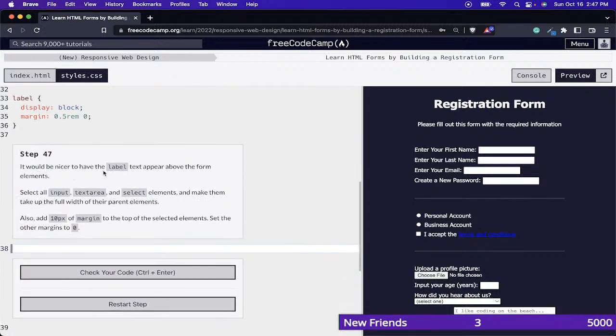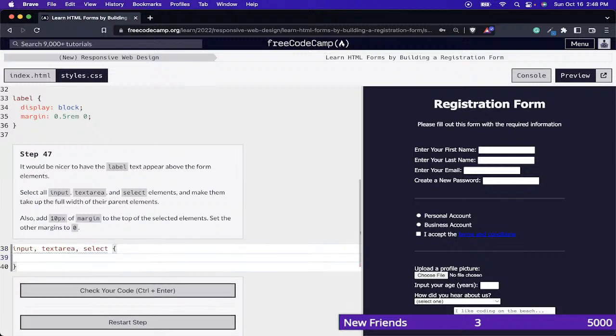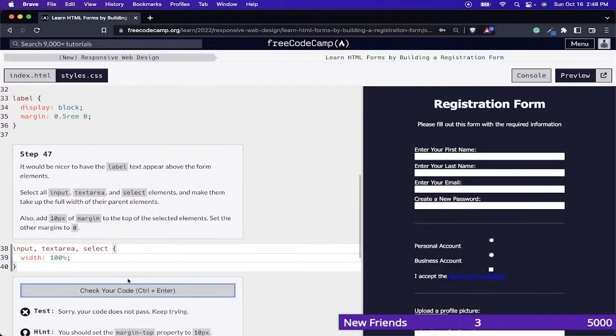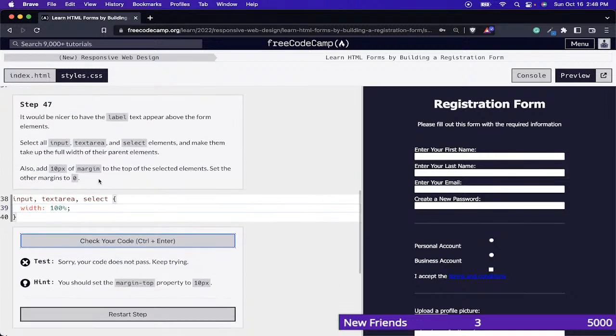Okay, it would be nicer to have the label text appear above the form elements. Select all input, text area, and select. So input, text area, select. And what are we doing? Make them take up the full width of their parent element. I don't know what that means. Like width 100%. Oh, I didn't do the rest. Also add 10. Probably wrong for that one, but I just wanted to see what they're going to say.